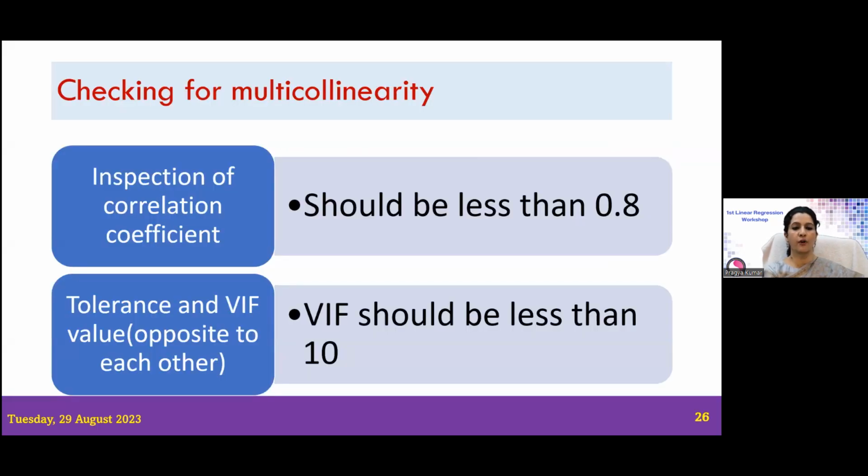So how do you check for multicollinearity? There is a correlation matrix, and you can inspect the correlation coefficient. If the value of the correlation coefficient is more than 0.8, many textbooks say more than 0.9, but we generally keep it at more than 0.8, then those two variables are showing multicollinearity. Again, Jamovi produces statistics, the VIF and tolerance.